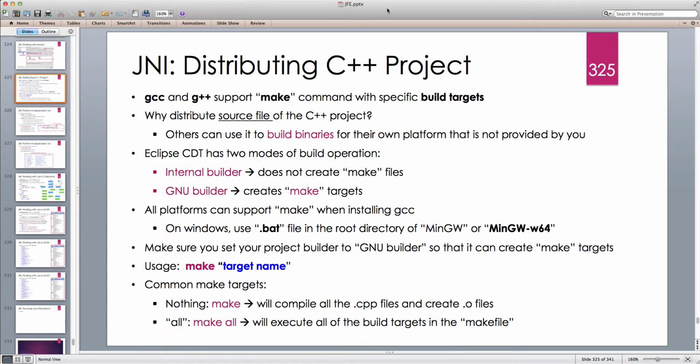Hello and welcome to another Java tutorial. In this tutorial, I'm going to continue our discussion on Java Native Interface and discuss how to actually distribute our C++ source code that we create for our Java project.